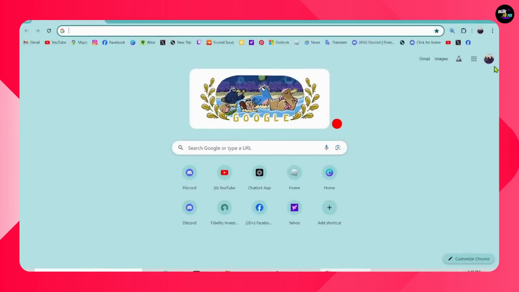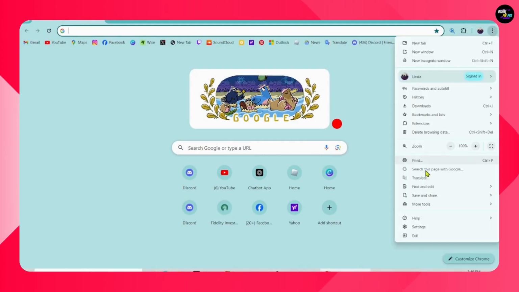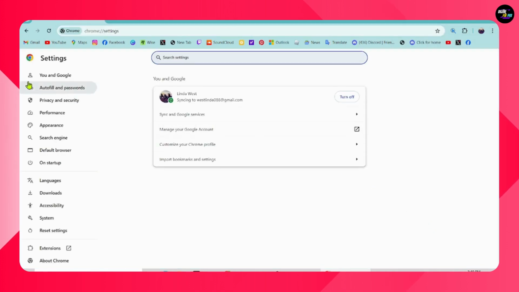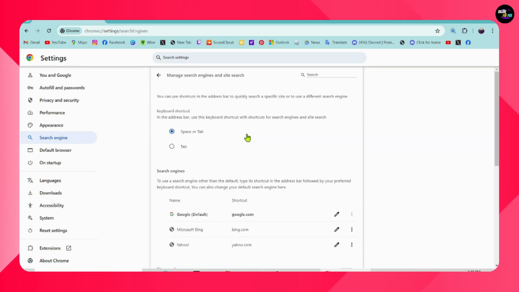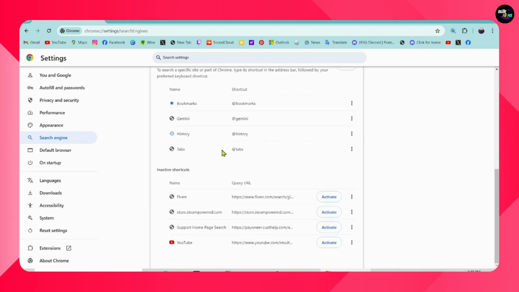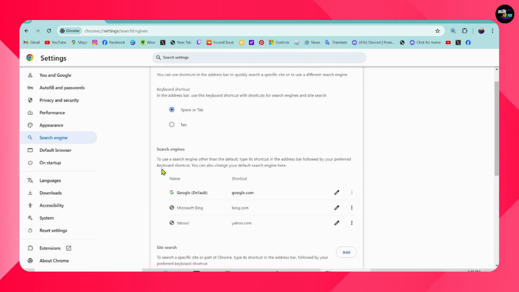Once you open up your browser, you need to go to the upper right, which has that three dots icon, go for settings. Under settings here, you will have an option of search engine. Go for search engine and go for the second option, which is manage search engines and site search. Once you tap on it, here you will have all of these options, right? So you need to simply go for the search engine.